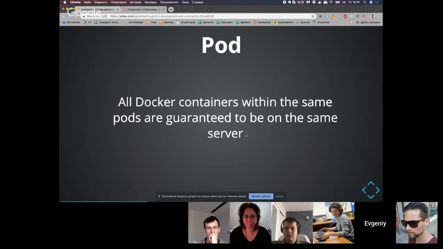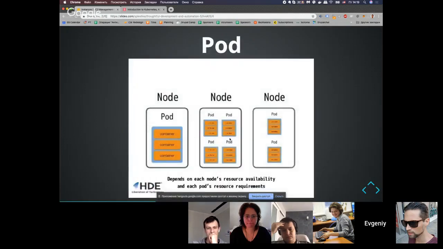So, like I said, all Docker containers within the same pod are guaranteed to be on the same server, on the same node. I think I should stop mentioning node and server always. Let's just call it node. So, for example, that's how the pods may end up on different nodes. Imagine we have 3 nodes. One node may contain either one pod or as many pods as the resources of this node allow. It can be 4, 2, 1,000. It doesn't matter. As long as the resources, I mean CPU and the memory, are sufficient, Kubernetes will be placing the pods inside of those nodes. Yeah. I can quickly show you how that looks.